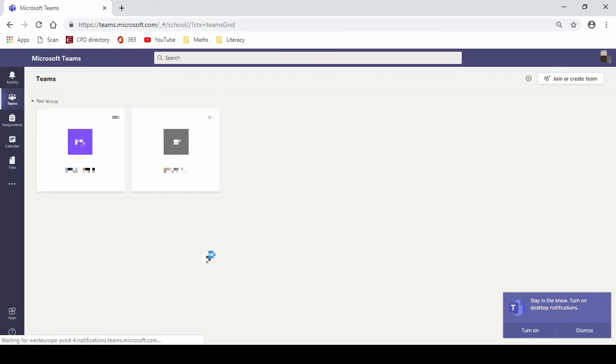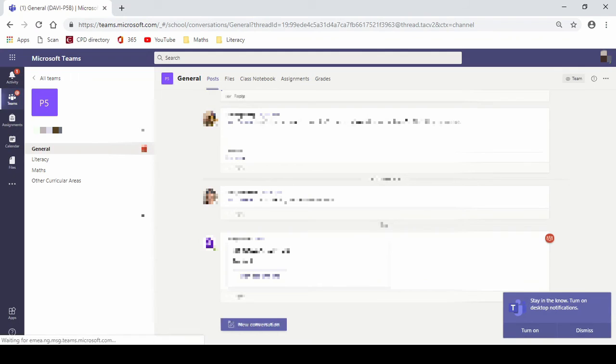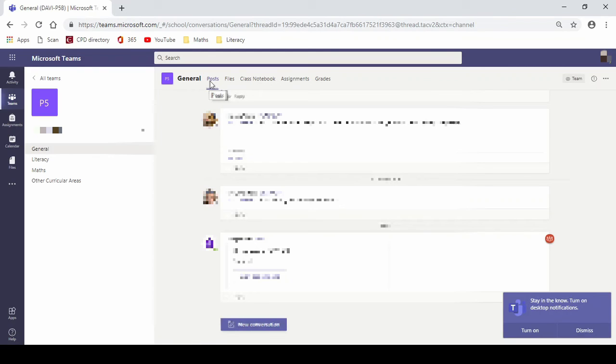So when you first arrive on the Teams landing page, you'll see a list of the teams that are available to you currently. We're going to click on one of these teams here and have a look at some of the features. So within the team, there are various things that you can use. You can make use of the posts section. So if you have any particular questions that you need to ask, you can post it there and either your teacher or classmates will get back to you with an answer.